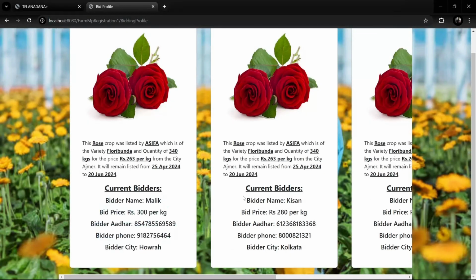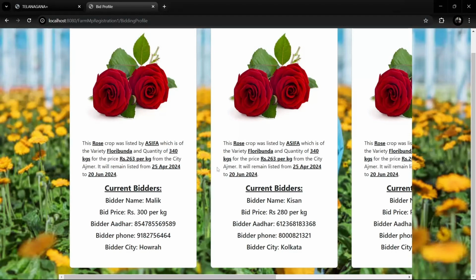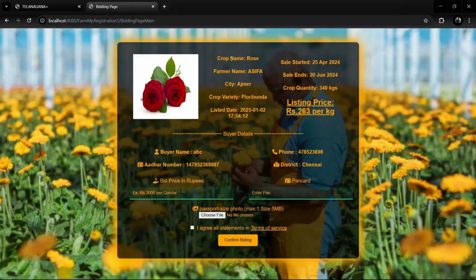Click on check profile, and you can see various bids which have already been placed on the respective crop with the bidder name, bidder details, and the bid price which they have bid. Click on the bid button, and you can directly bid for the crop by entering your bid price and PAN card details.